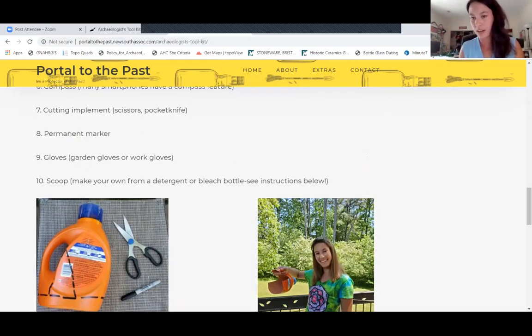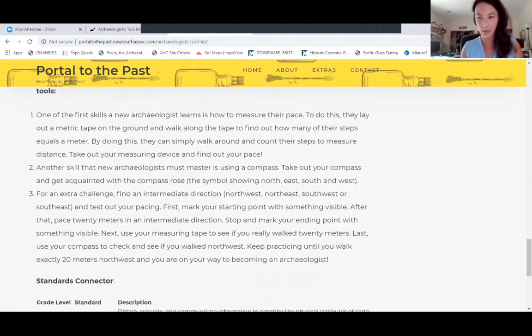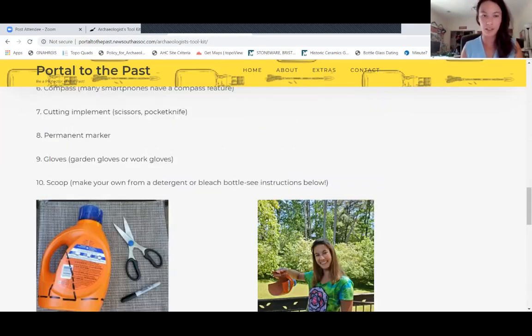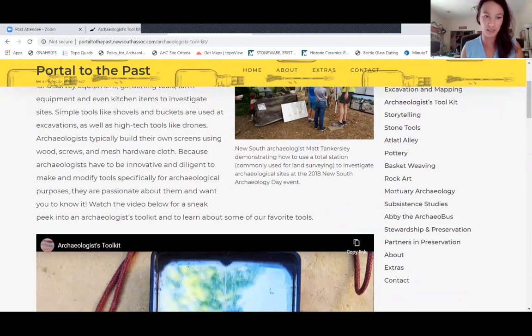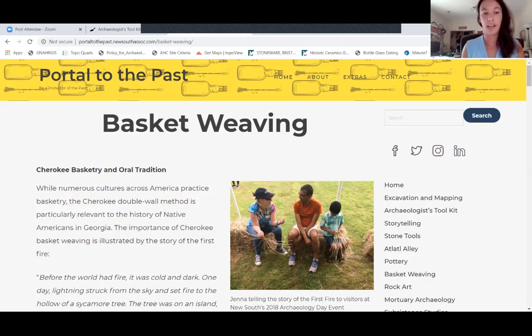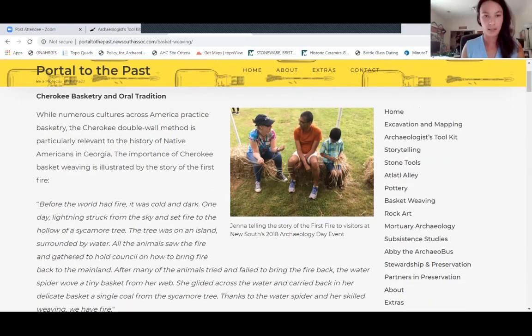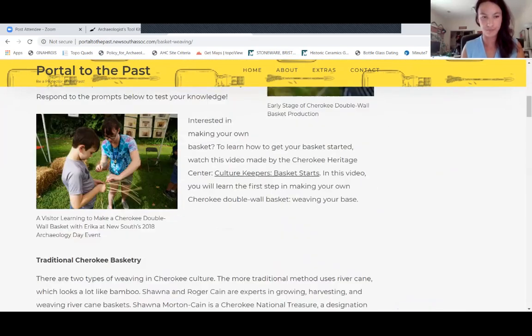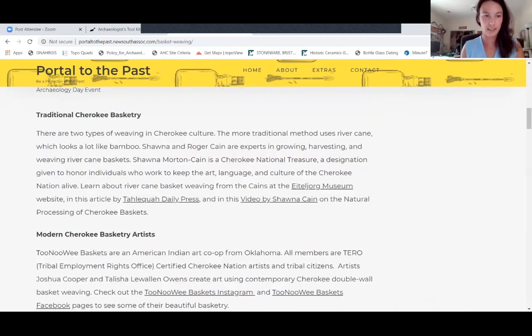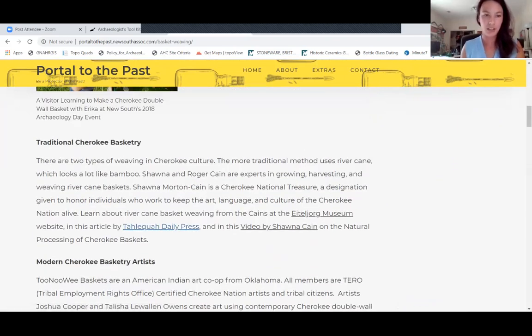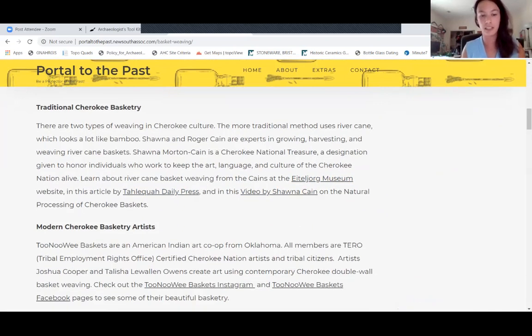Let's see. We also have a basket weaving exhibit page. This is by far our most popular exhibit at the in-person event. And we teach traditional Cherokee basketry, which involves a double-walled method. It's a beautiful basket. And here we provide some information on traditional Cherokee basketry and modern Cherokee basketry artists, which is really neat.